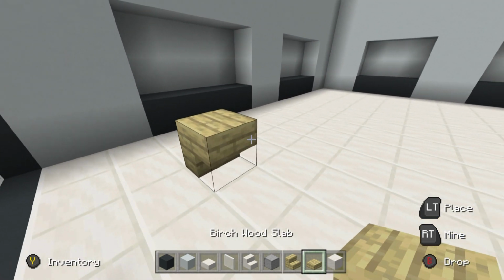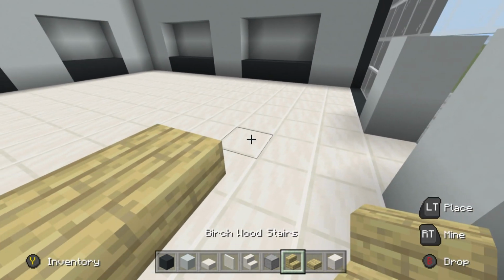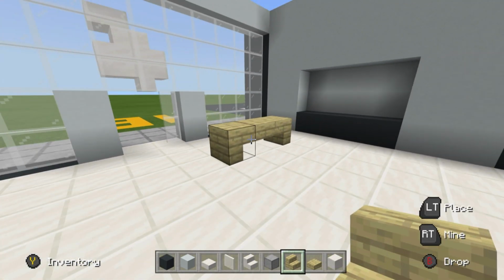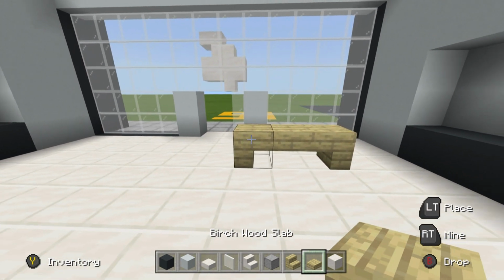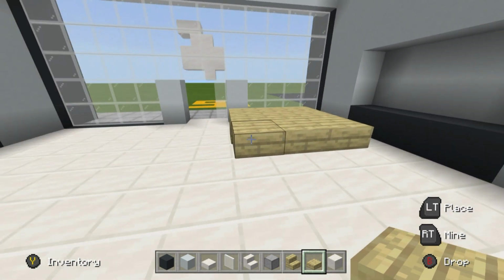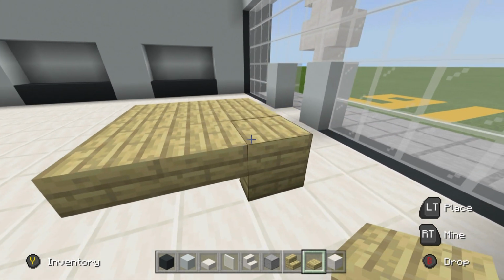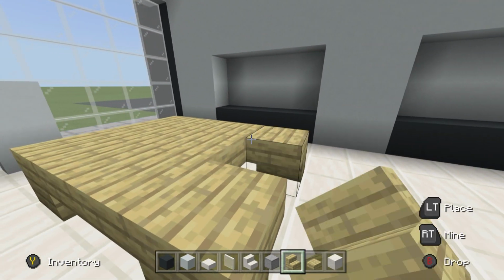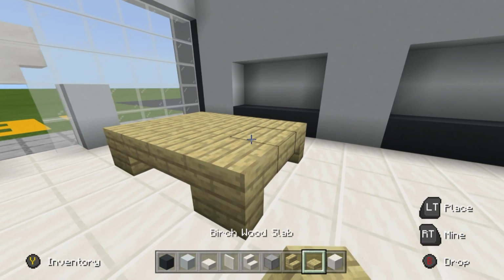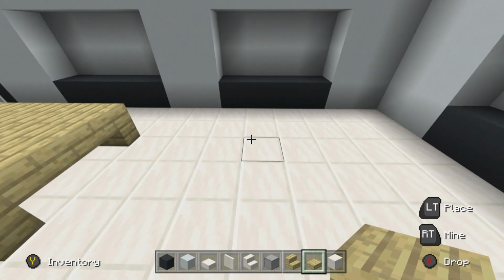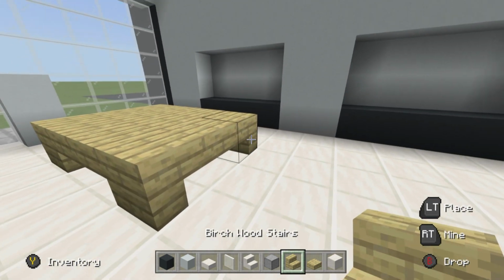We want to stick a birchwood slab on the end of it, and then an upside down birchwood stair on the end. We want to have 2 rows of birchwood slabs moving towards the back of the store. And then we just want to create the side of the table again. So we want to create the legs, which is the sideways, upside down stair, slab in between, just like that. And then we want to leave a gap of 2, and we want to have the same thing again.